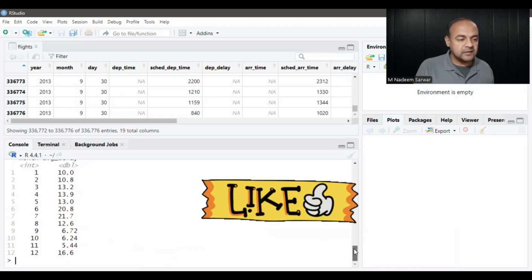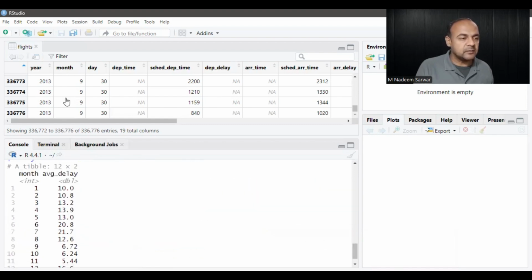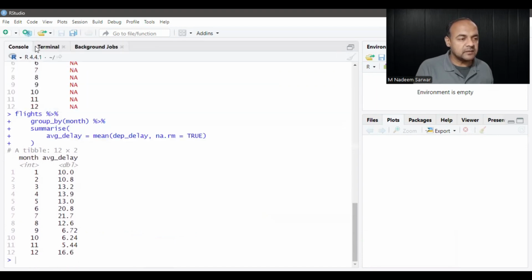Now you can see those summary statistics. Let me remove this here so that you can easily see. So it is now month, and the average delay in the first month, the average delay in the second month, the average delay in the third month, and so on. This has become possible because of the use of this group_by function.